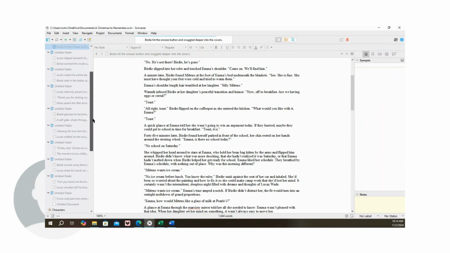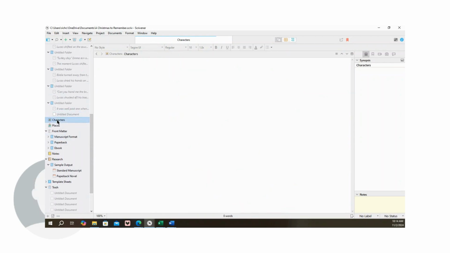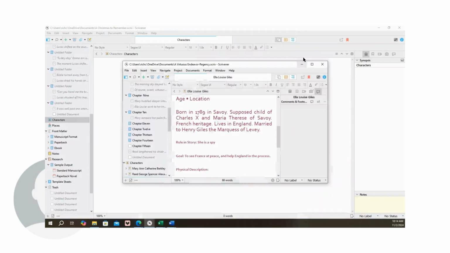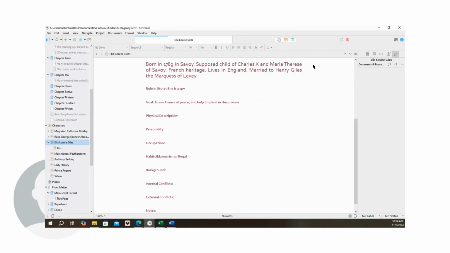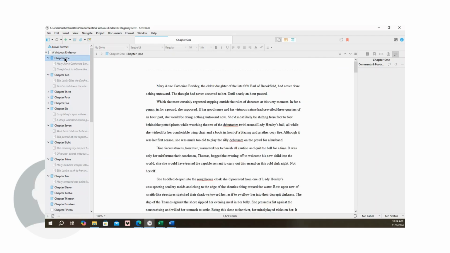Oh, before we do that, let's go over here. Down at the bottom, you can see characters. And it does not have what I was looking for. So I'll open up this Scrivener right here. This is for a different project that I am working on. I have my chapters, and yes, I do have chapter 1. We can look at that.